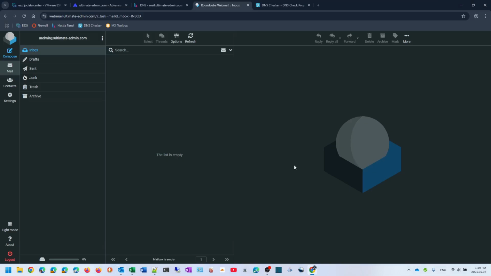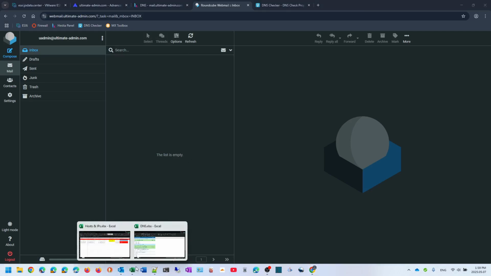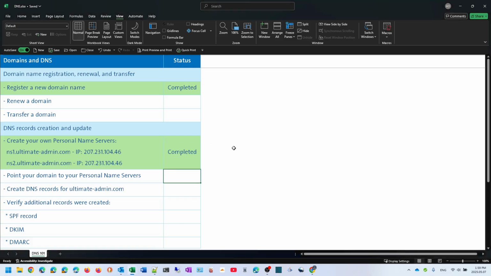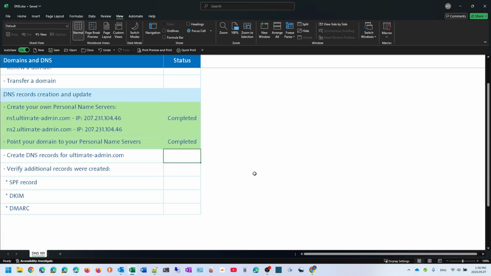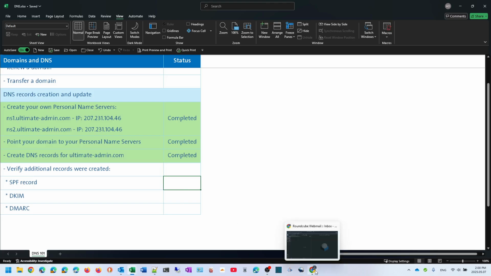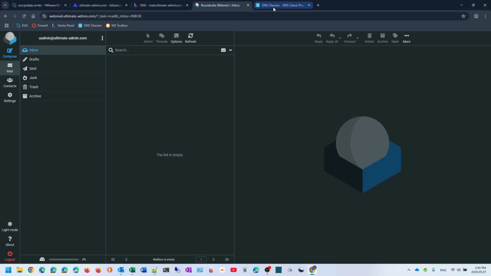Okay, so now we have completed this. Let's check with this. Point your domain to your personal name servers, completed. Create DNS, completed because our panel already created all those. Verify. Yeah, let's do that.